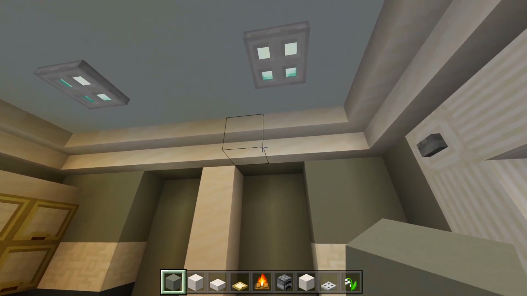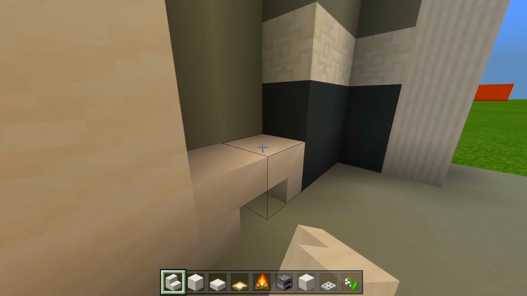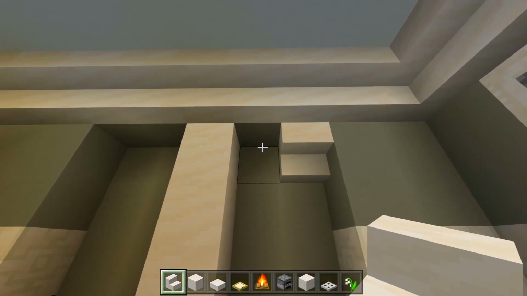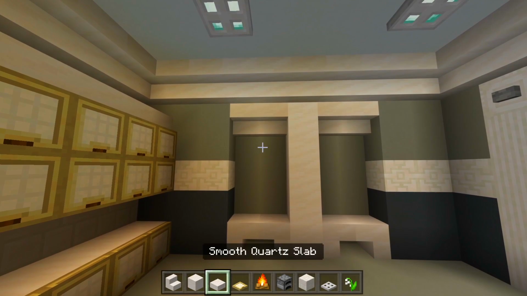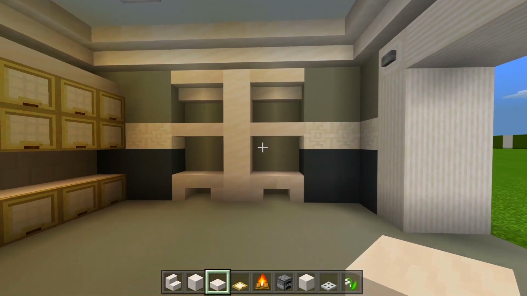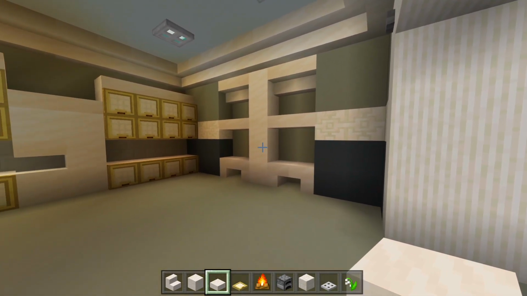And let me grab the smooth quartz stairs again. And I'm just going to have 2 side by side here at the bottom. And then we'll have them upside down right below the crown molding. And then you could grab your smooth quartz slabs. We'll just have 2 right there on that layer. So now we just have some shelves over here and that looks good.